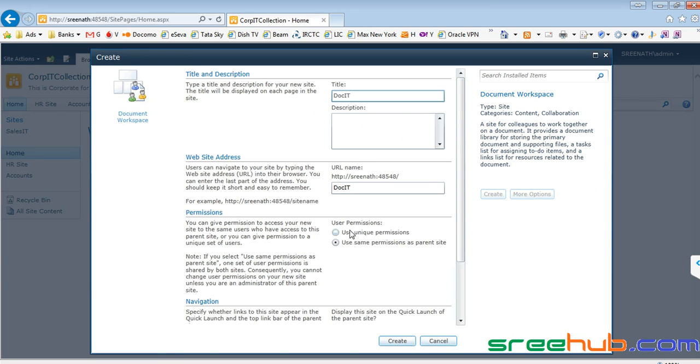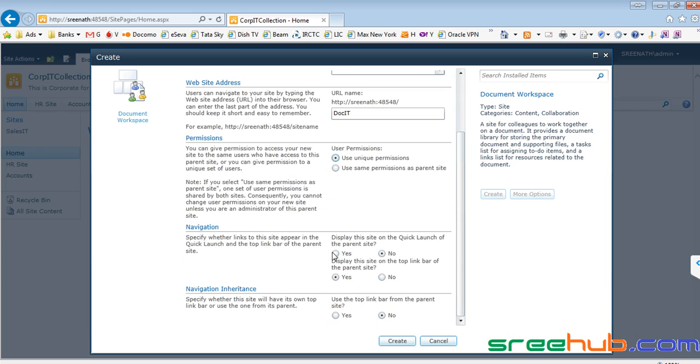Under more options you have a permissions tab here, right. Let me give some description. This is for doc maintenance, something, right. And under permissions you have two options, which is use unique permissions. Whenever you say unique permissions, it means there will be a separate permission level for your doc IT, and you can also say use same permissions as parent site, which means the whole corp IT permissions will be inherited to this site. I don't want that. Click on use unique, and just go down. Yes, I want a quick launch, and I want the top link, which is nothing but your top link menu bar here. Just say yes and create.